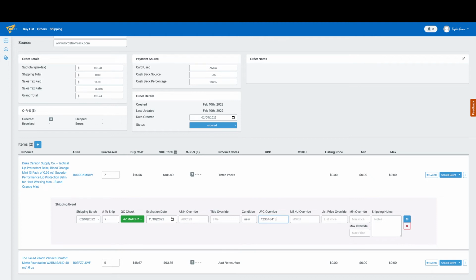So I would just have a random string of numbers for my UPC. I can create my SKU, and I'm going to do a very basic SKU here, but we're going to say Duke 3-pack blood orange, because that's the flavor of it. And we're going to do Nordstrom Rack, and we'll do the buy cost of $14.56.